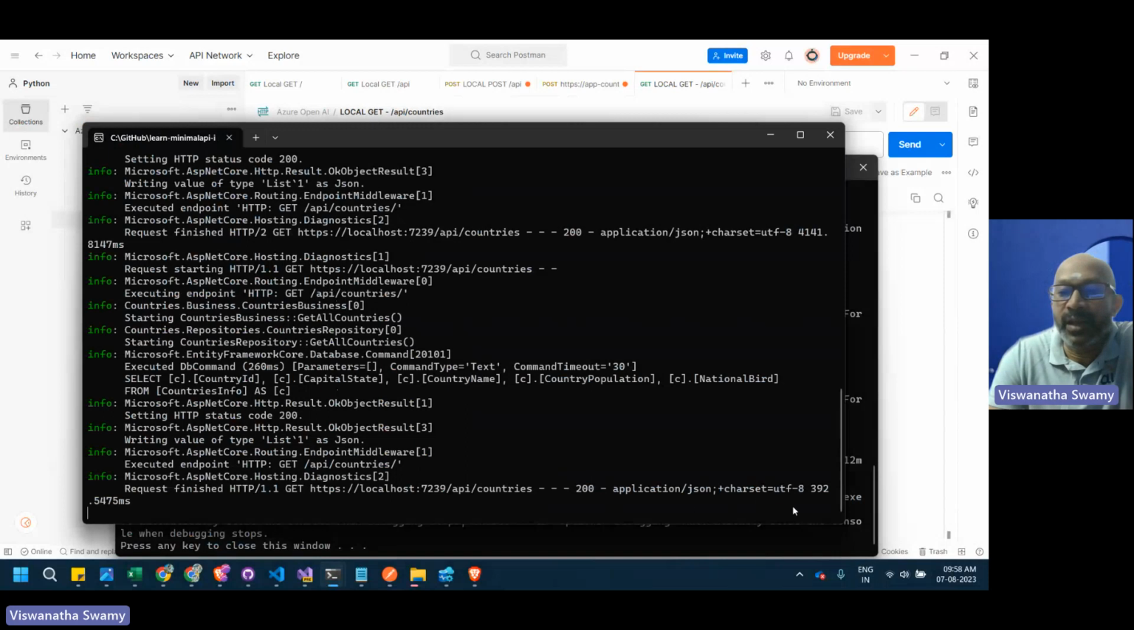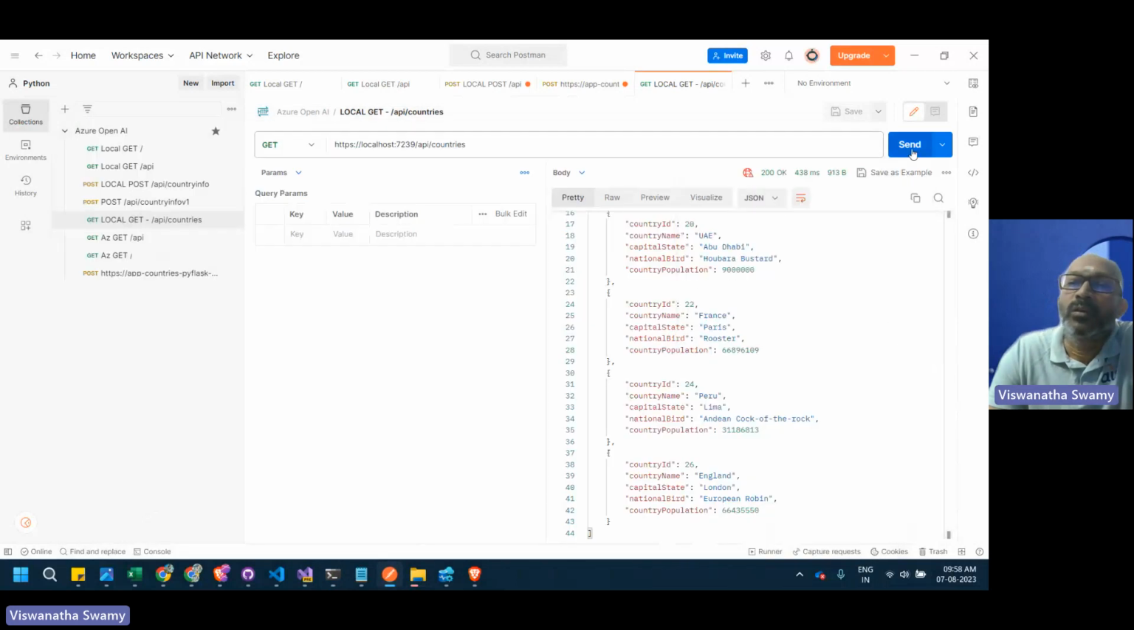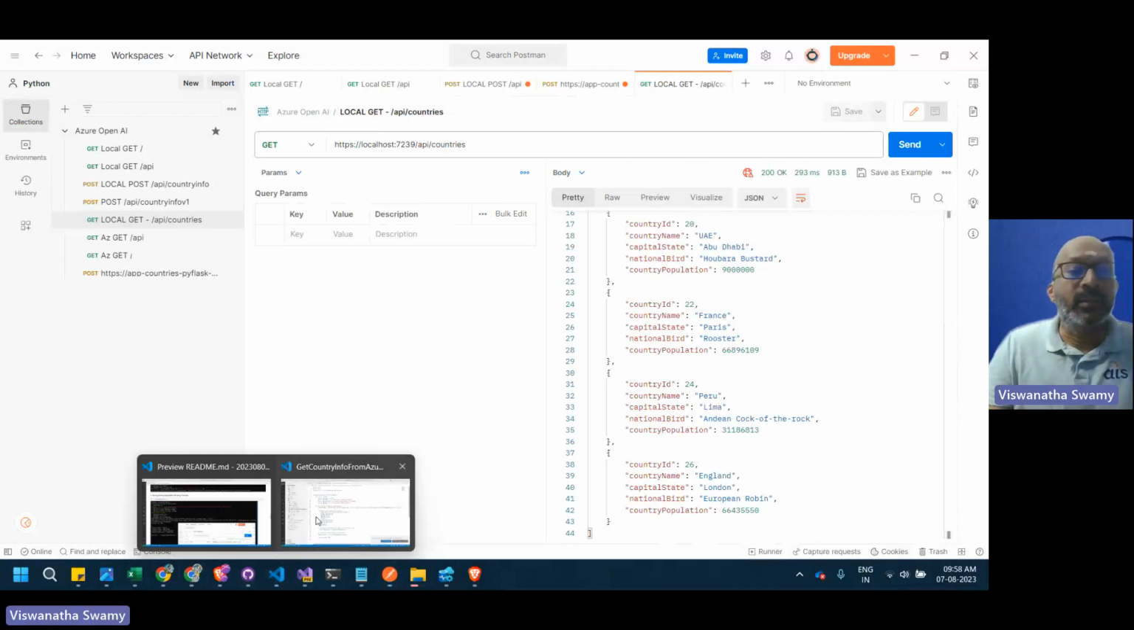So net, you can see how many milliseconds it took. If I hit it now, it took around 500 milliseconds. So it might improve, plus or minus. The thing is that the database which I provisioned is in East US, and I'm sitting in Hyderabad. So definitely there will be a latency from here till here. Okay, so that is another moving piece.